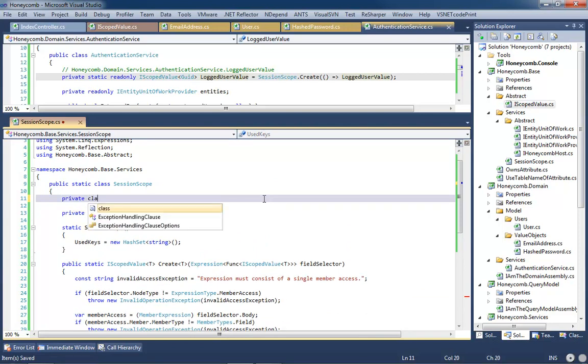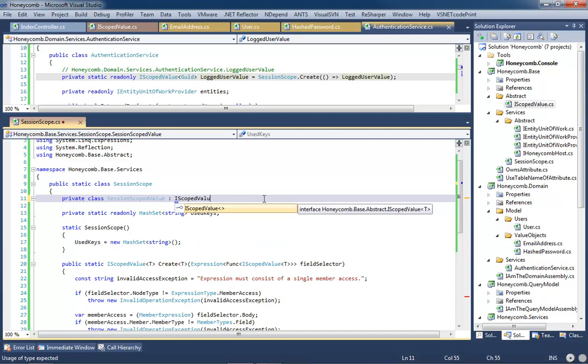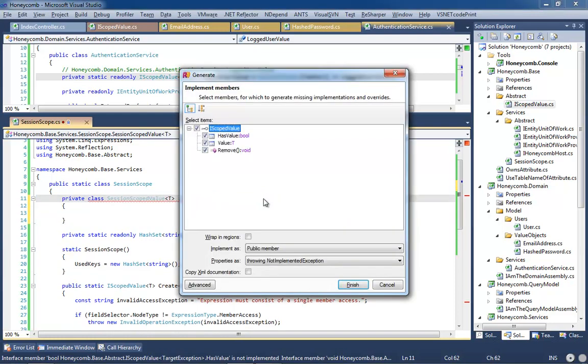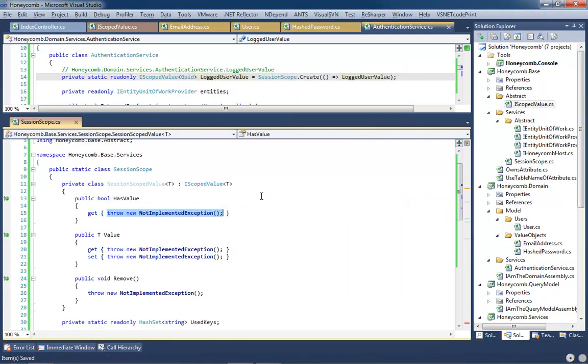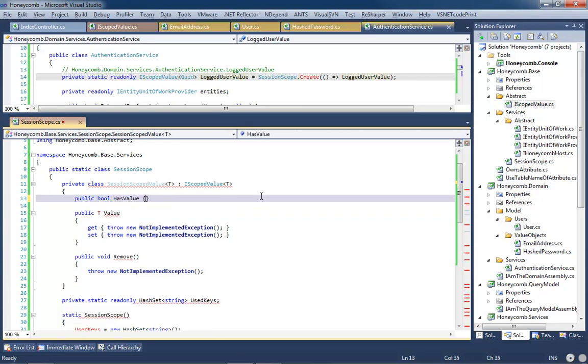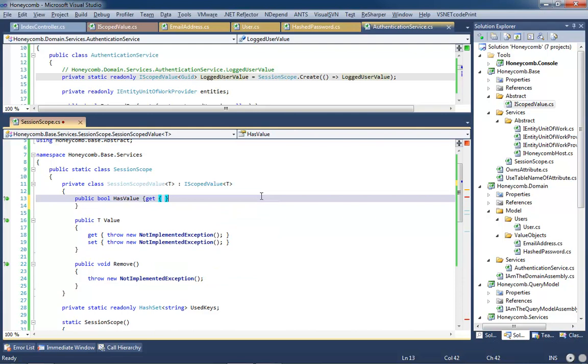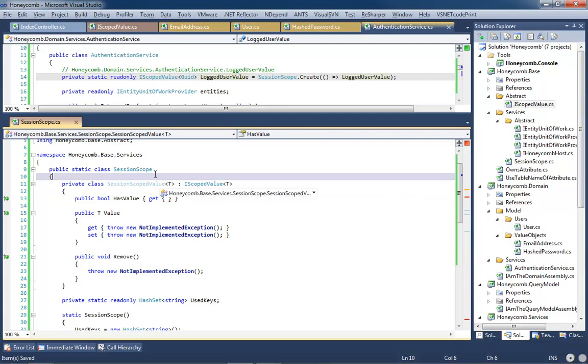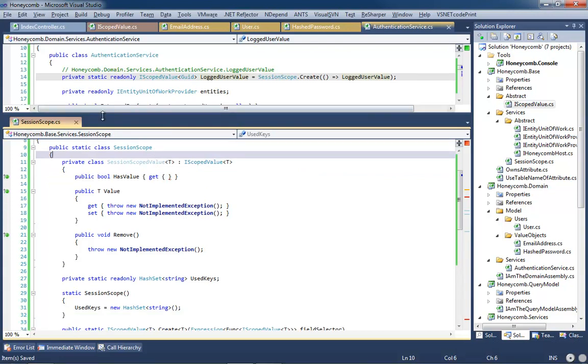So I'm going to go ahead and create a private class inside of this session scope. And he's going to be SessionScopedValue. And he's going to implement IScopedValue of type T. And then he's going to implement all these guys. Has value, and again, like I said, this guy's just going to delegate off to our session service or session scope class. But the beautiful thing about this is because this is a private class within our session scope class, we can access private members of the session scope.